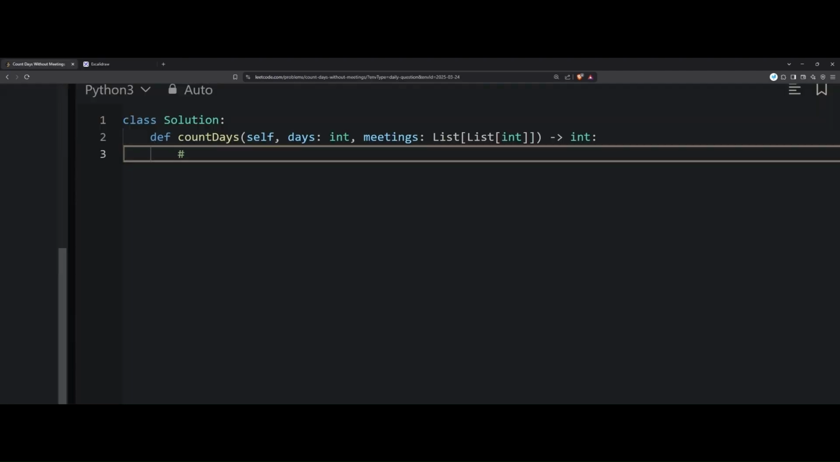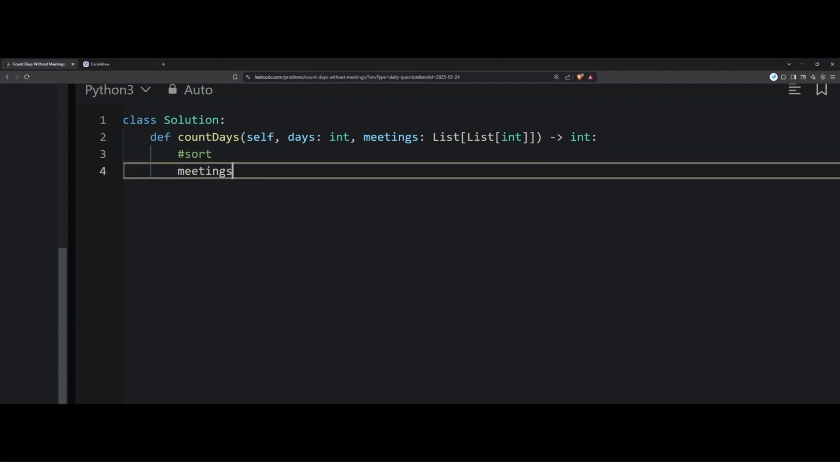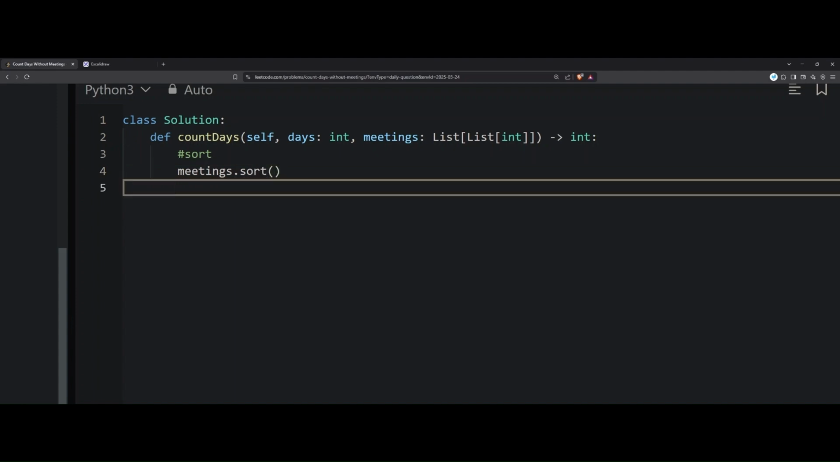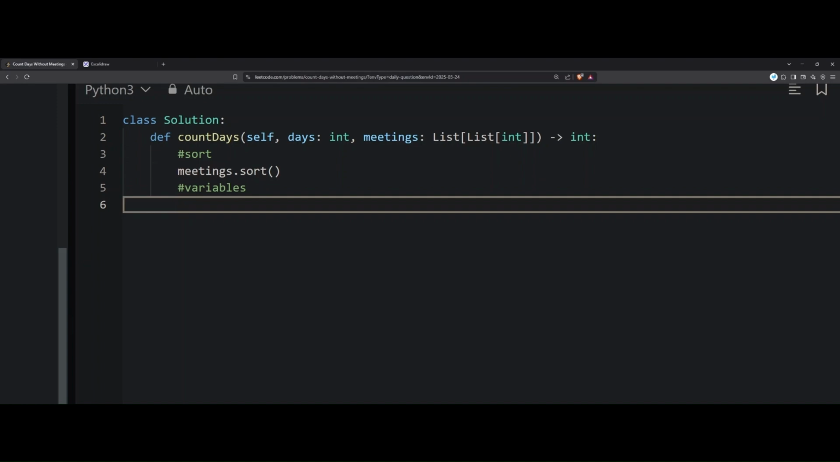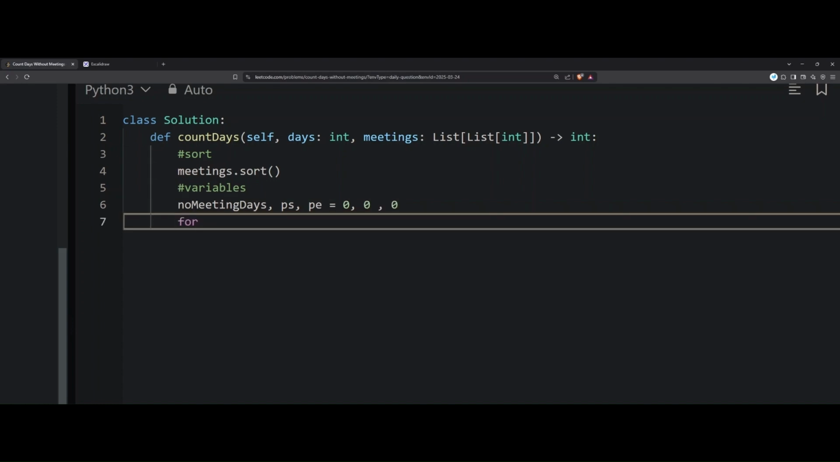So for the coding part, the first thing that we had to do was to sort the array. To sort we simply use meetings.sort, right? We have sorted the array. Now we will take the variables. The variables were our no meeting days and our previous index, that we will take PS, PE, previous ones. And I think that's all. We had only 3 things. We'll start them with 0, 0, 0, and moving ahead, we will start iterating.